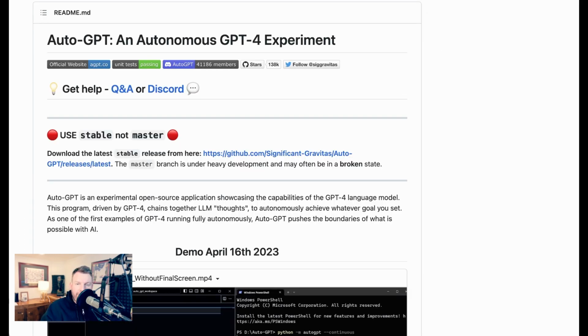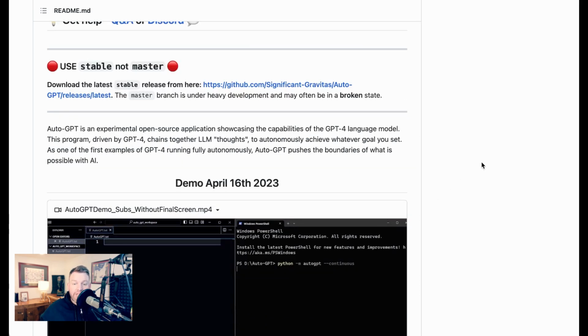The goal was effectively to create autonomous AI agents that were capable of achieving goals largely on their own. As the GitHub page puts it, AutoGPT chains together LLM thoughts to autonomously achieve whatever goal you set. AutoGPT pushes the boundaries of what's possible with AI.